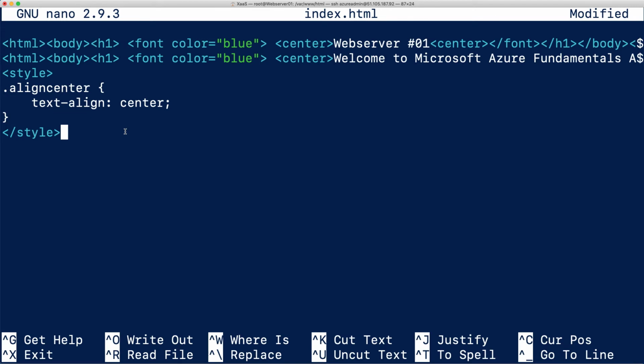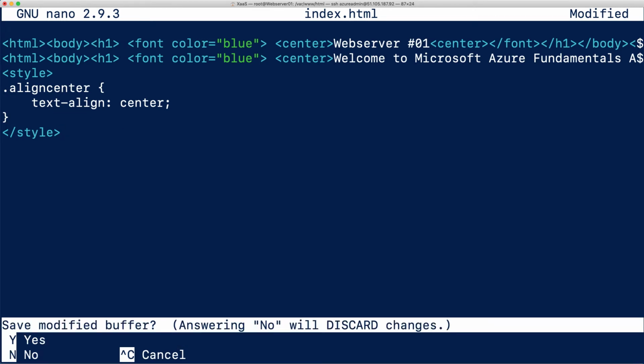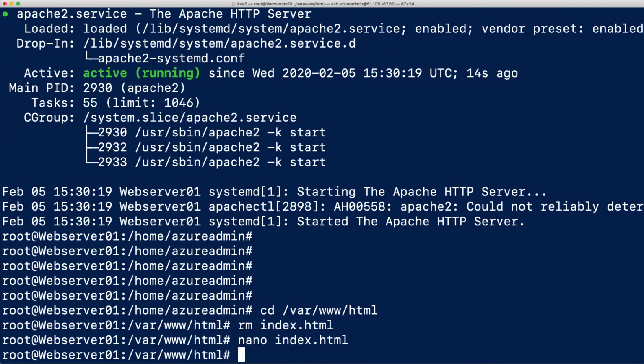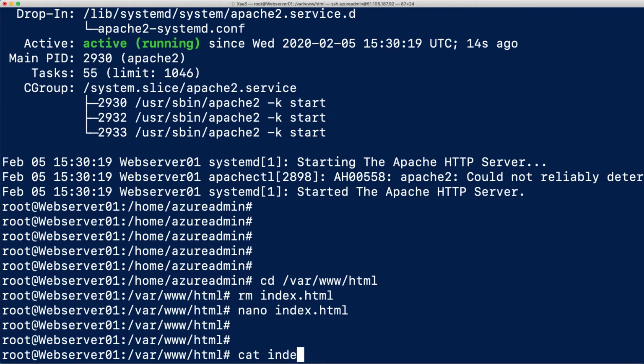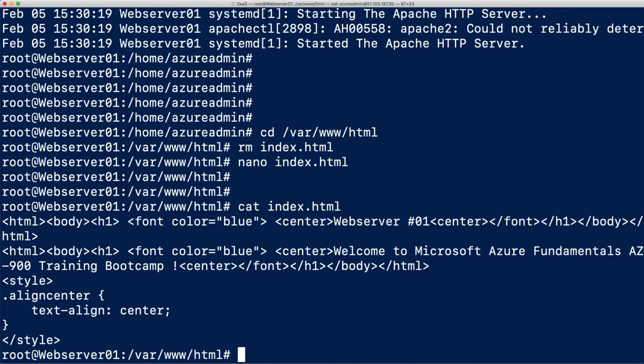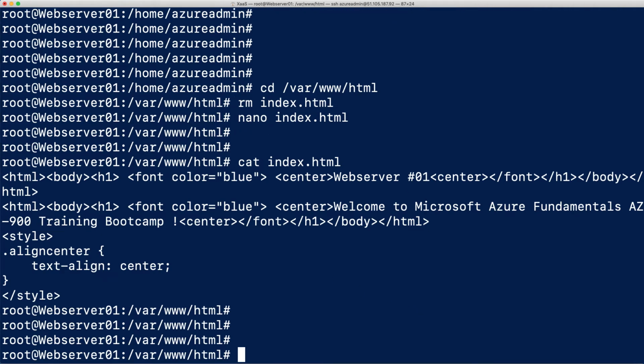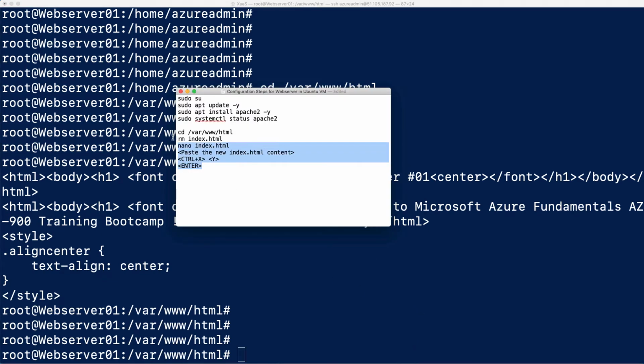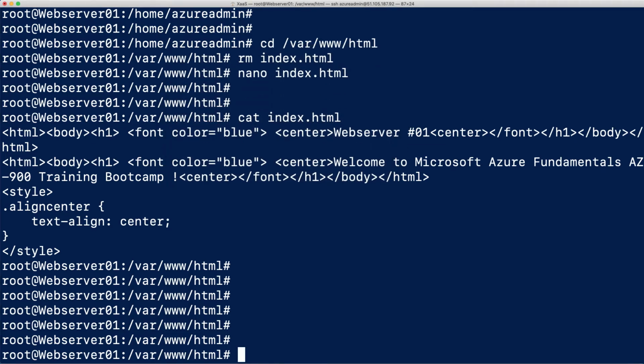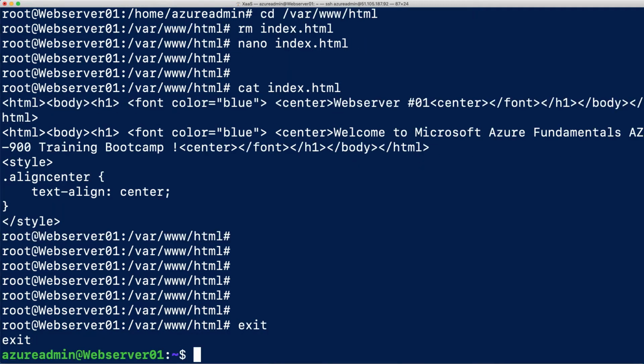All right, Control X, Y for yes, and enter in order to confirm the changes. So if I say cat and index.html, this is the new index.html file. And again, you have all the instructions here. Good, so we're done with this one. Let's now connect to Webserver 02.